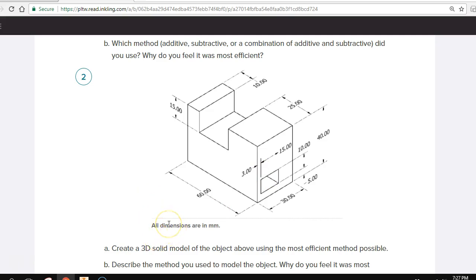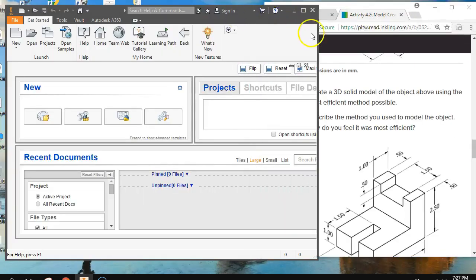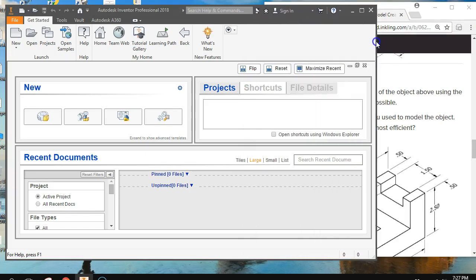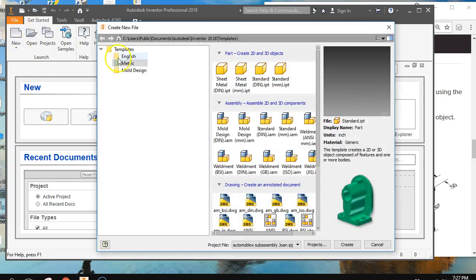If you'll notice on the bottom, it says all dimensions are in millimeters. So let's take a look at how to set up Inventor in millimeters. When you navigate to Inventor and you're on your main screen here, if you just choose part, it may default to inches. That's what we've been doing recently. So we're going to take a look up here where it says New. I'm going to click on this.